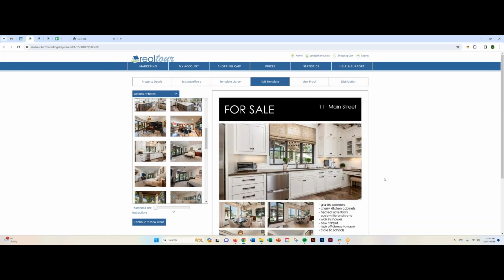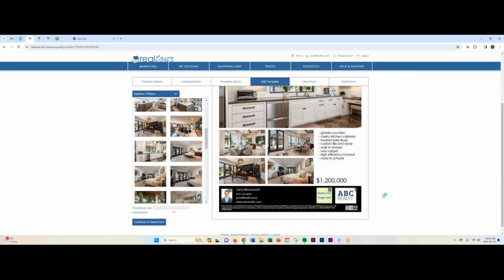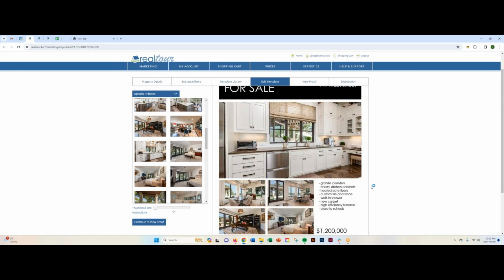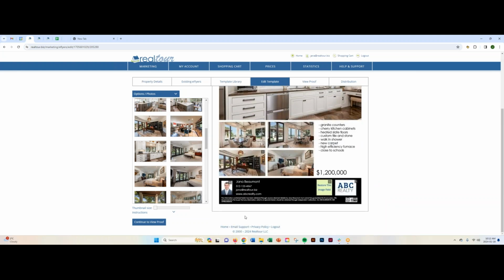Next up is text. So most of my text fields are already filled out. My address is filled in, right, because it took it from the property details. I chose a template that didn't have a paragraph description. If I had chosen one with my paragraph description, it would auto-populate in here. My price, and then all of my contact information is in here as well.